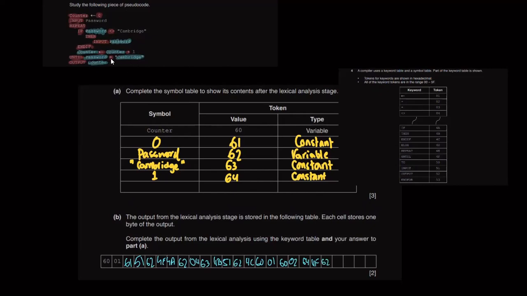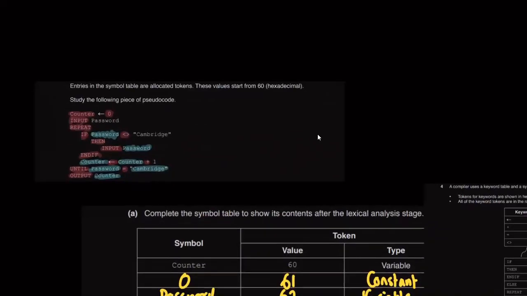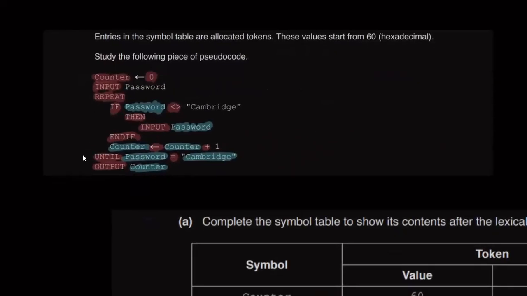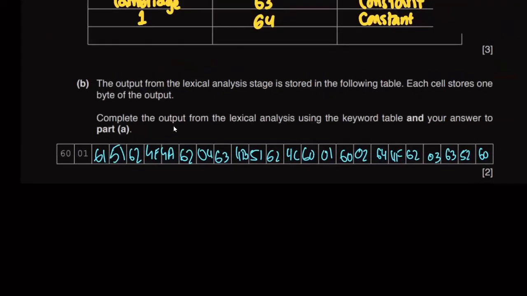Equal to, did we use equal to? No. Equal to has a value of 03. Then you've got Cambridge, which has a value of 63. After Cambridge, output. Output has a value of 52. And counter has a value of 60. So as you can see, you're given as much of the required space as possible. This entire pseudocode, which is not big but definitely big for the computer, has become understandable for the computer to squish into it.